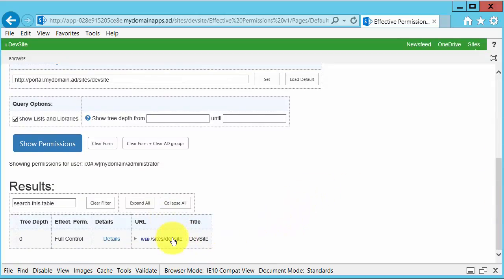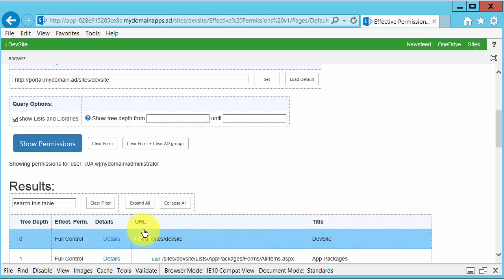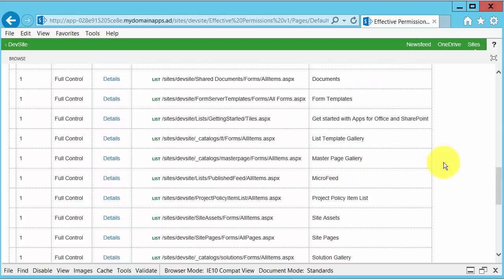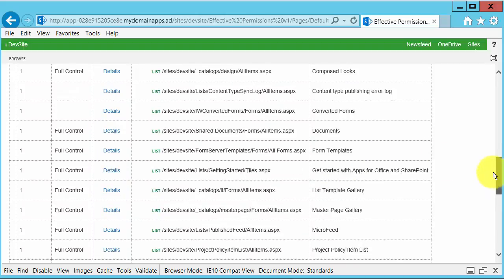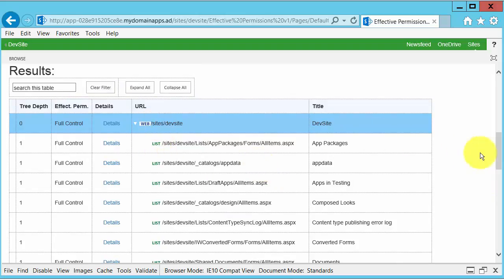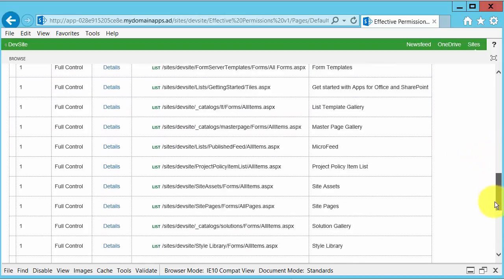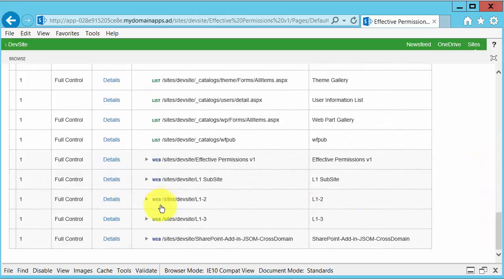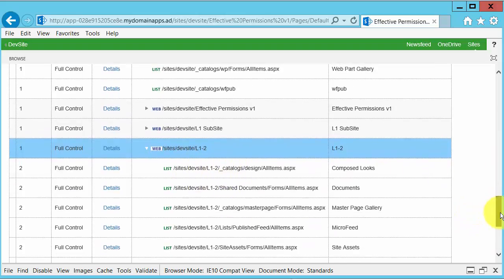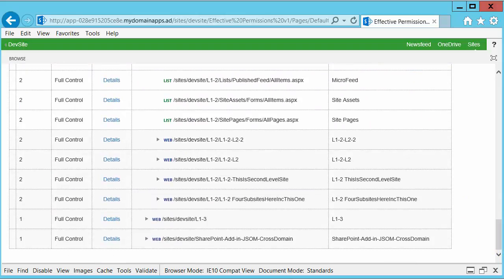So we can click over here the URL column, and that will expand our tree. Now in this case, we've included the lists, so it's showing the lists underneath each site. So in this case, I need to go down over here to find my subsites. So these are my subsites, and each of them has lists as well.